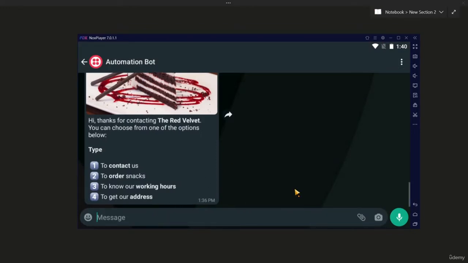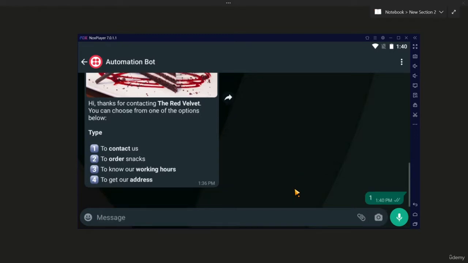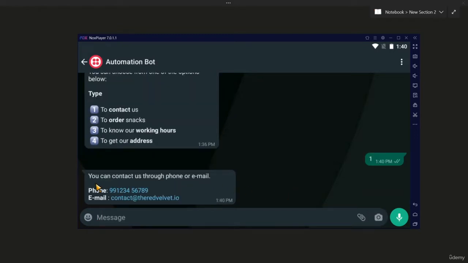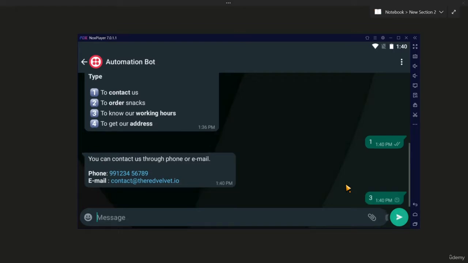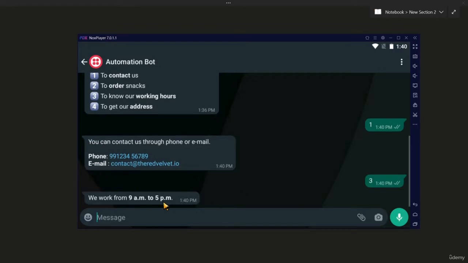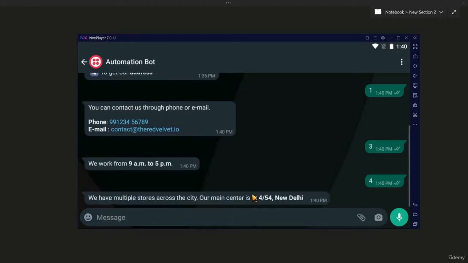So let me just type 1, and I want to know their contact information. So I'll just type 1 and hit enter. As you can see, we get their contact information, that is their phone and email. Now let's say I want to know their working hours. So I'll just hit 3 and hit enter. So we work from 9 a.m. to 5 p.m. And let's get their address. So I'll just enter 4. So we have multiple stores across the city. Our main center is at 454 New Delhi.